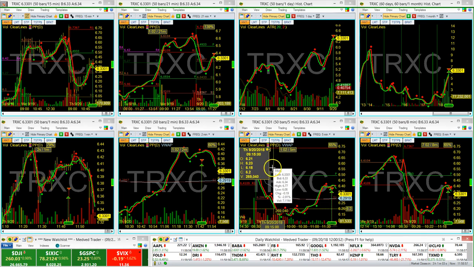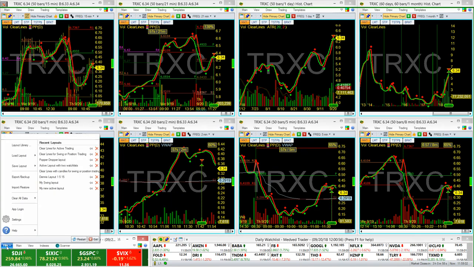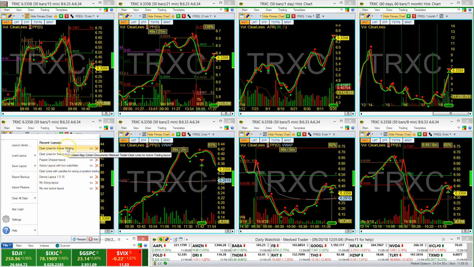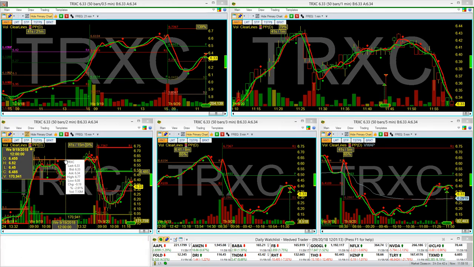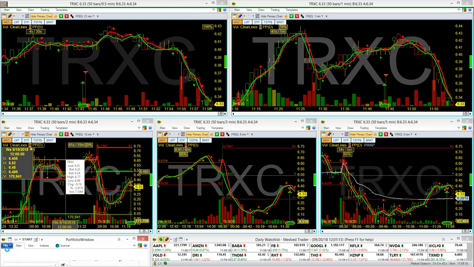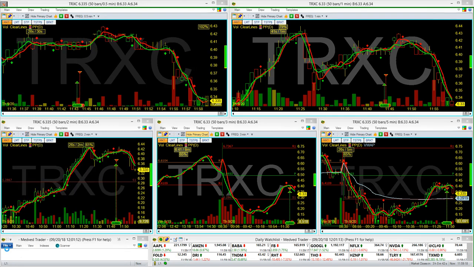How do you know which layout you're using? When you click File, it should be the top one on this list. See clear lines for active? It's the top recent layout. It's the most recent one. So let's switch to Popper Dropper. And hold on, everything's still loading.